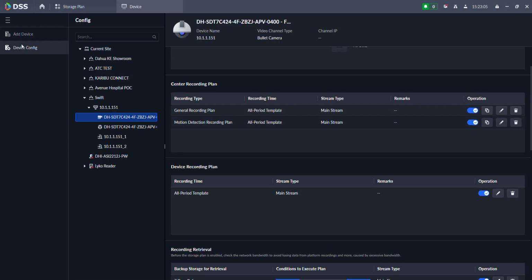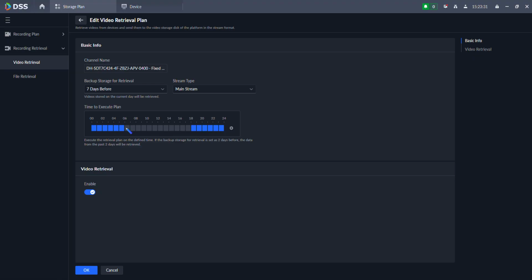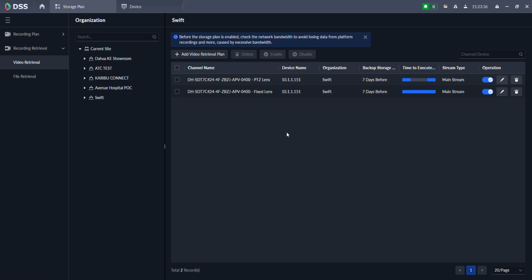Then from the storage plan, I had mentioned we have two plans, the recording plan and the recording retrieval, general and motion, then video retrieval. So we can configure each of these. The steps to configure each is more or less typical, but retrieval is to download the videos at specific hours. You can also set it to retrieve 24/7. That's also okay. I can just go to this and set it to retrieve throughout. That's also an option. So based on the network and customer requirement, you can always set this.